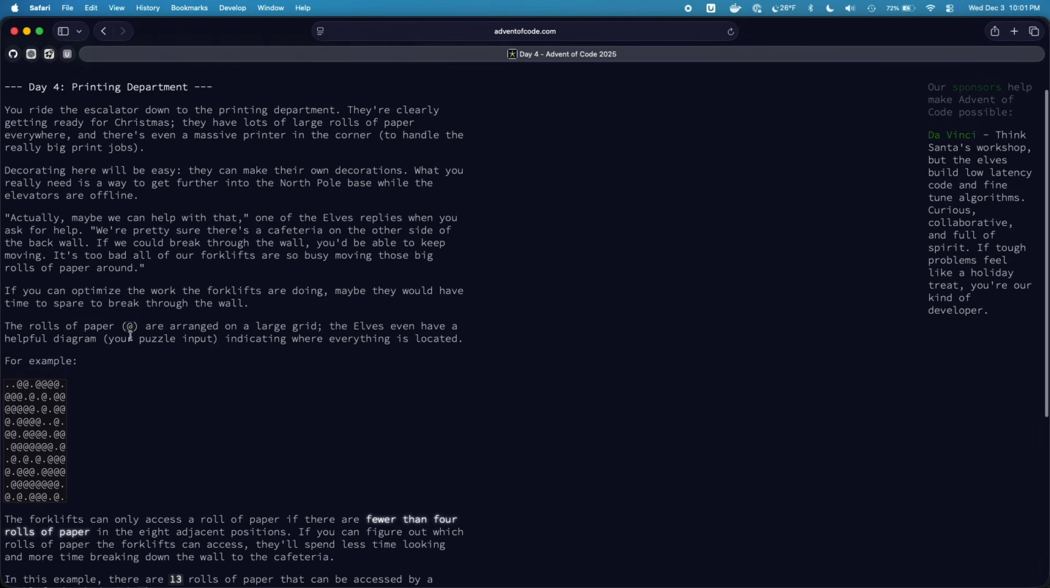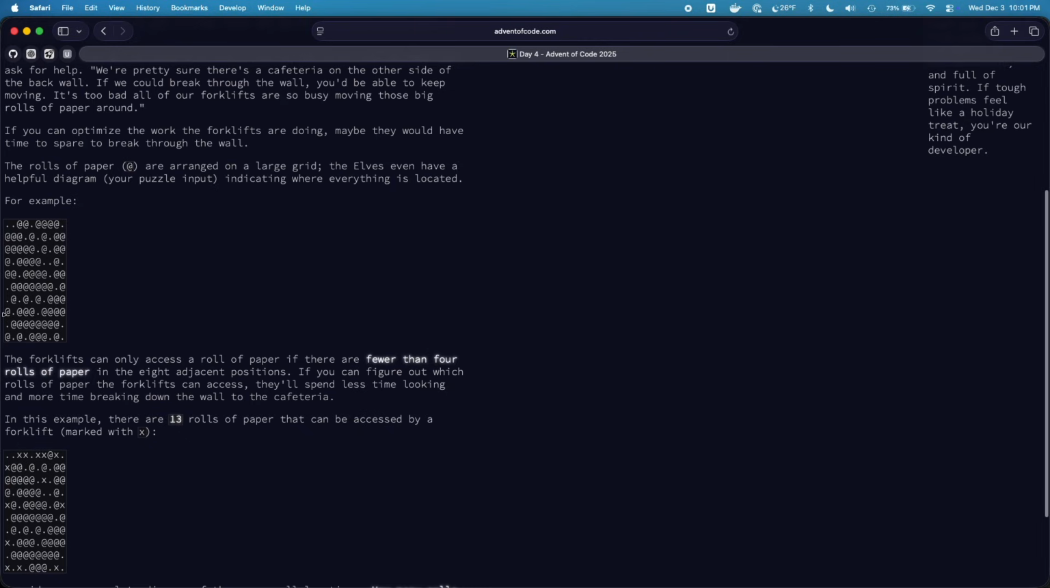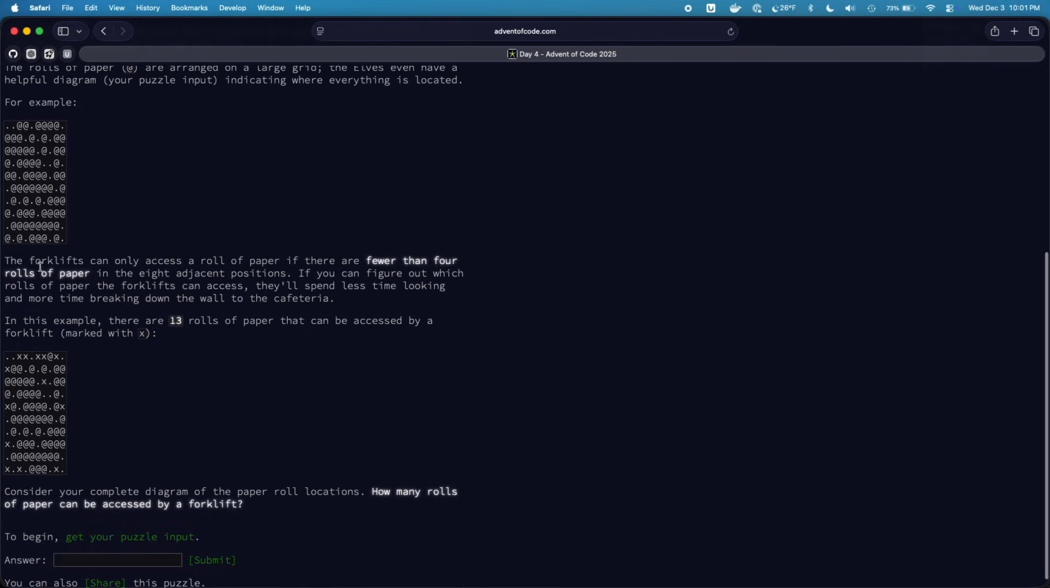The rolls of paper are arranged in a large grid. The elves even have a helpful diagram. If there are fewer than 4 rolls of paper in the 8 adjacent, if there's less than. So for instance, this X is here because we have less than 4. We only have 2 technically, or 3, including that one before it.